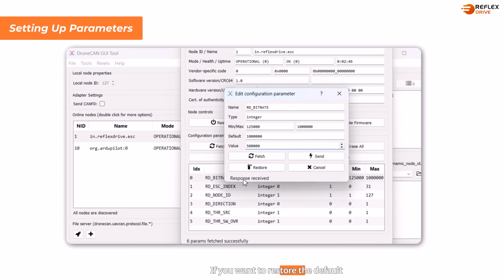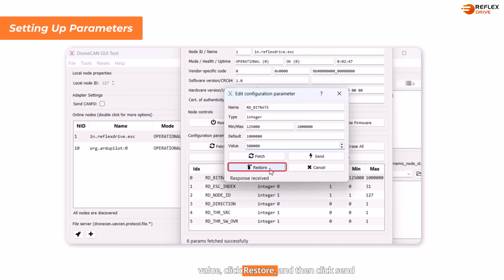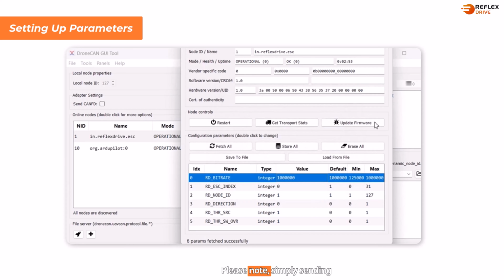If you want to restore the default value, click Restore and then click Send again. Please note, simply sending parameters to the ESC does not make the changes permanent. To apply the changes, you must store all parameters.